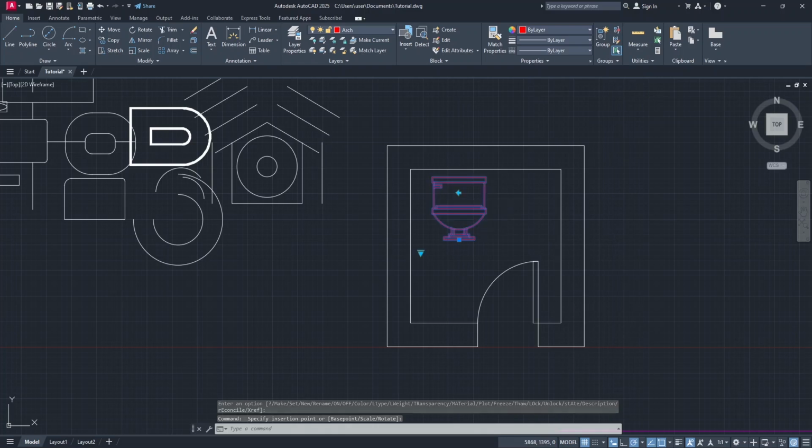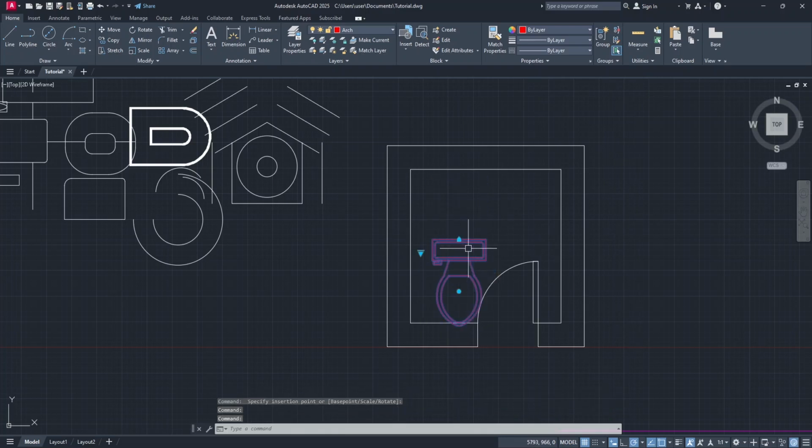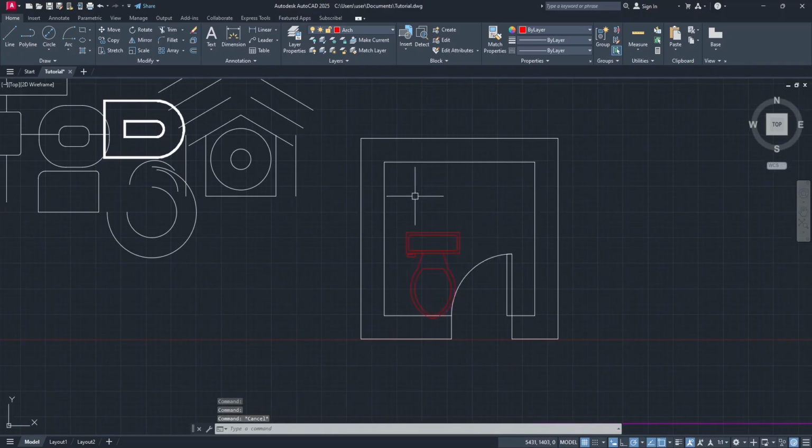Close this palette. Select it. You want a top view, a plan view, which is this one. Press the escape key. Now we haven't touched on rotate. Rotate is just a simple process.